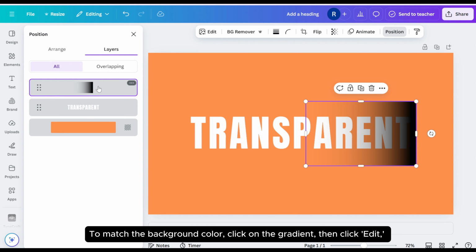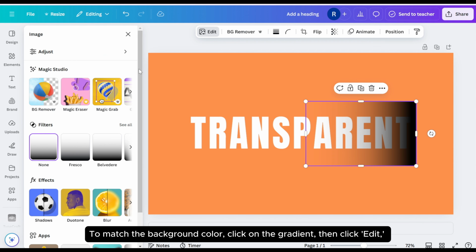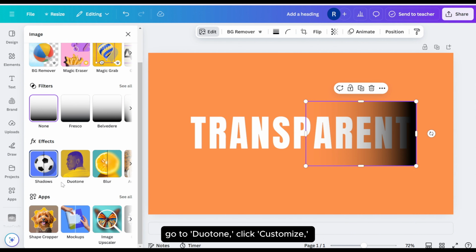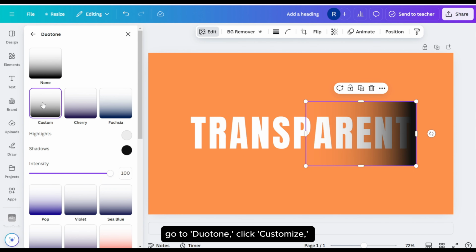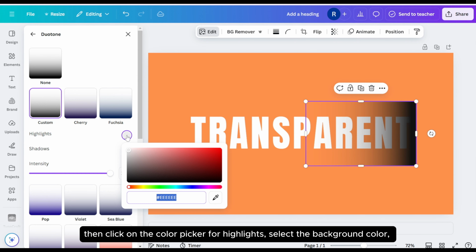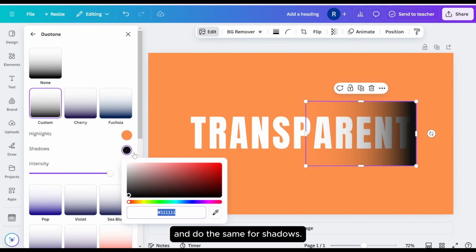To match the background color, click on the gradient, then click Edit. Go to Duotone, click Customize. Then click on the color picker for highlights. Select the background color. And do the same for shadows.